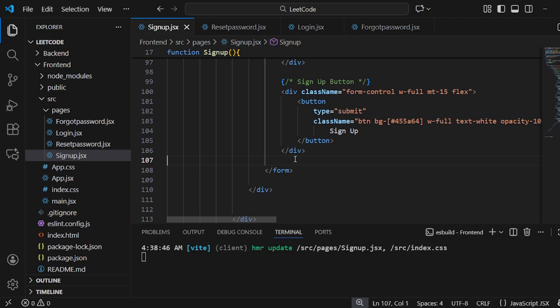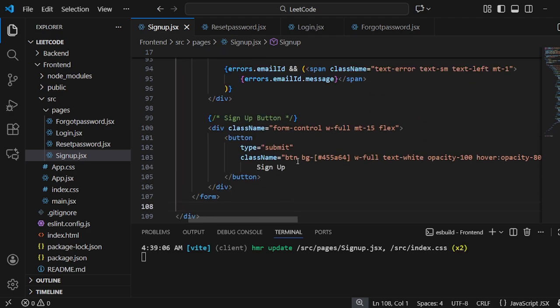So after the button, our form div is closed. So basically this is our sign up button where type is submit, and as it is triggered, the form submission and validation process of the containing form happens. Its styling includes a custom background which is 455A64, full width, white text, and an opacity change on hover for a visual effect.